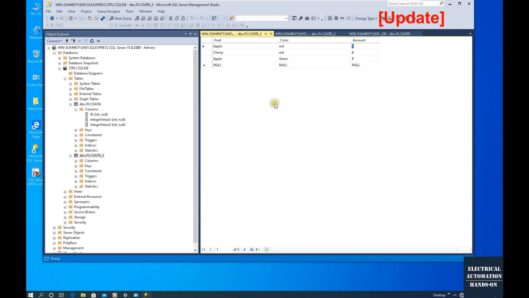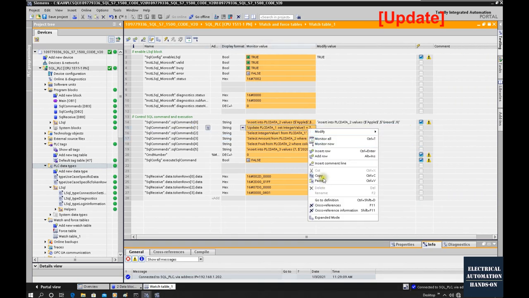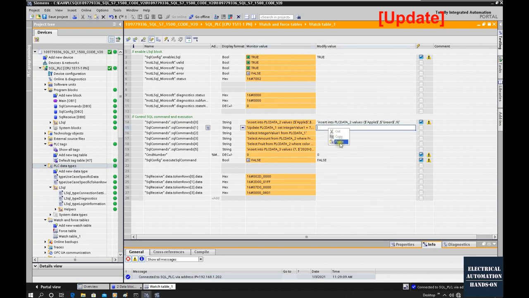And next, I'm going to do this test. I'm going to update the data. For example, the existing apple, that is red, but the amount is 5. I'm going to change it to 3, for example. So let me show how we can implement the update function. From the command 1, it shows update. So we can change this update command. We can copy this existing one, paste here, update PLC data underscore 2, set.